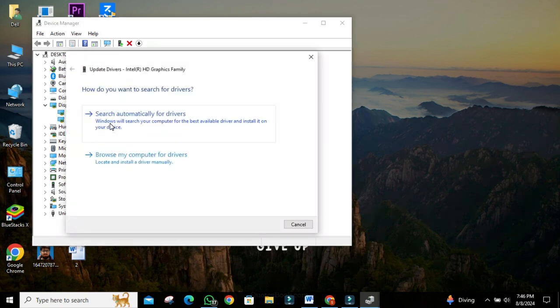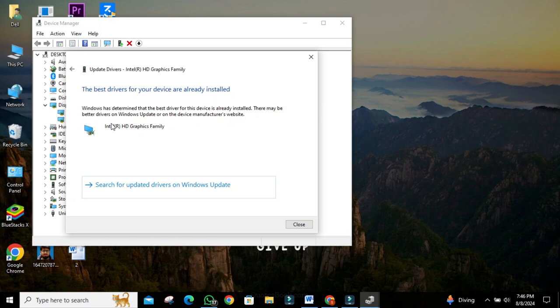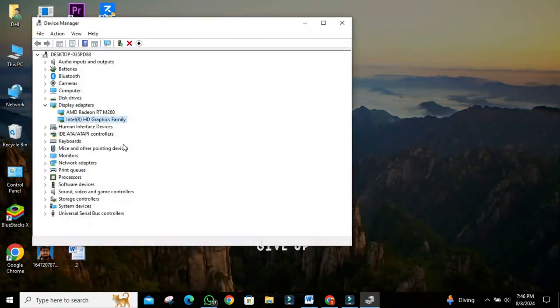Next, choose Search automatically for drivers. If it says the best driver is already installed, click on Search for updated drivers on Windows Update. This process may take 5 to 10 minutes, so be patient.